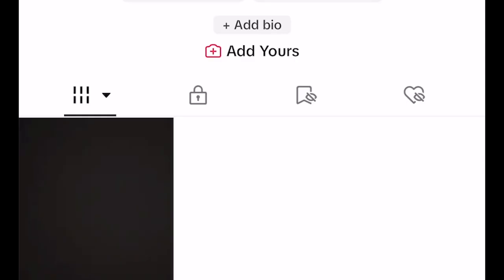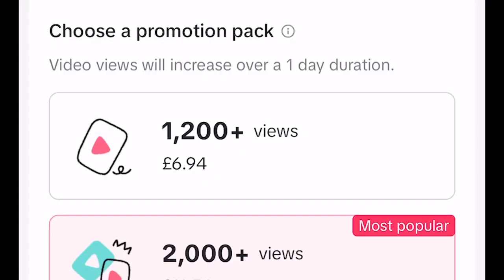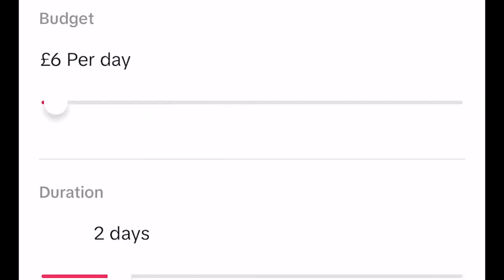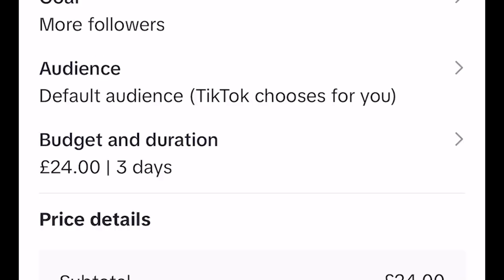Right guys, now I'm going to show you how you can gain 1,000 followers before you actually go viral, just by buying coins. All you want to do is go on the video that you want to promote. Click on the 3 dots on the bottom right hand corner, then press promote. Then go on customized promotion for other goals and press more followers. Then go on next. Leave the default audience and let TikTok choose for us. Then put a budget of $10 a day for 3 days, and go and promote your video. And this should help you gain your 1,000 followers before you actually go viral.